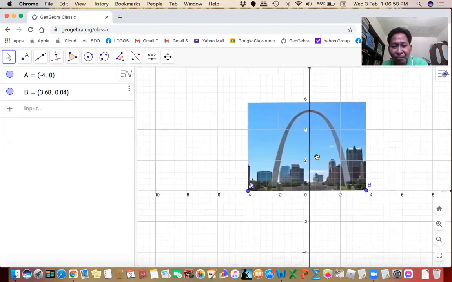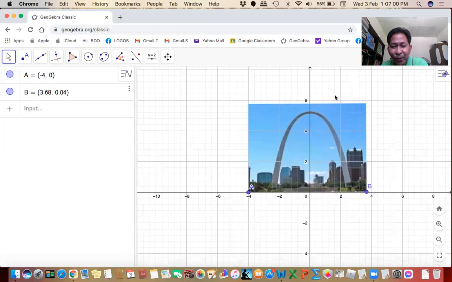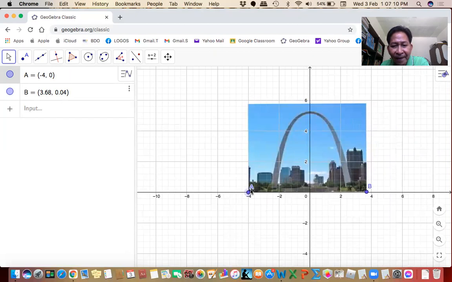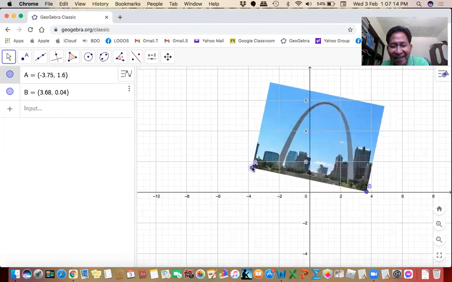If it moves, it moves with the plane, with the Cartesian plane. So the picture itself doesn't move by itself. Now, if you look, the dots are still movable. All right, the dots are still movable.